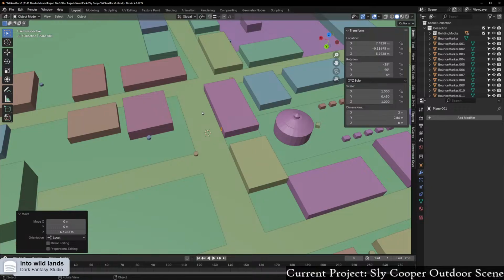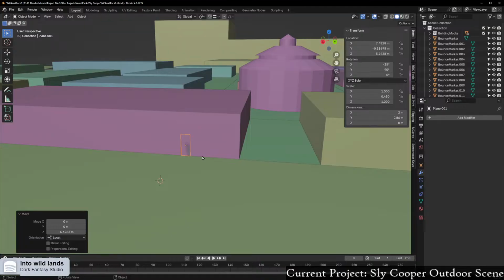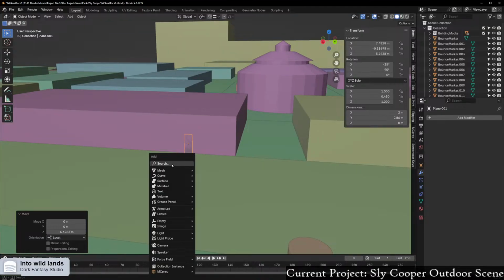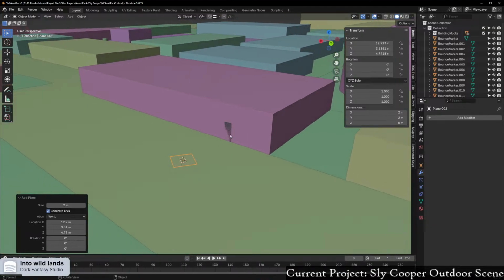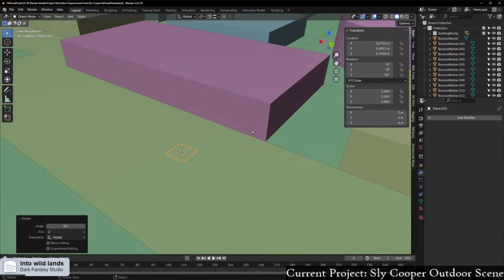So, first asset I should probably make is windows and doors, perhaps? Or maybe walls might be a better pick. Yeah, I'm thinking walls may be a better pick here. So, I'm gonna Shift A, plane. What a weird angle I've got this going at. I think it's 35 degrees. Yeah, looks about right.